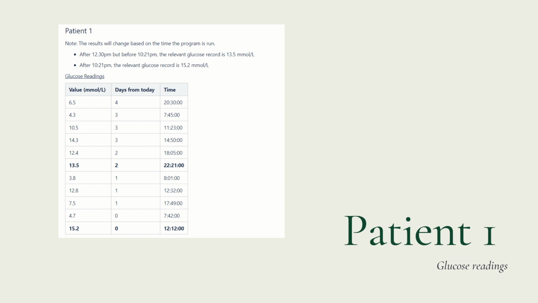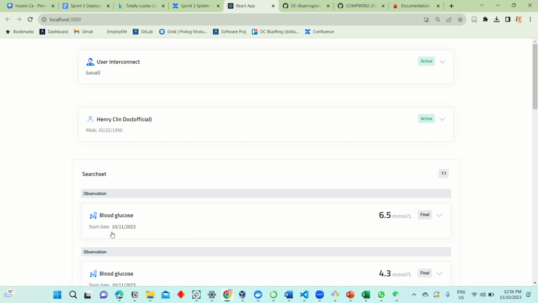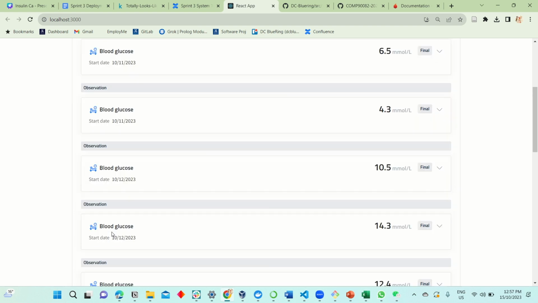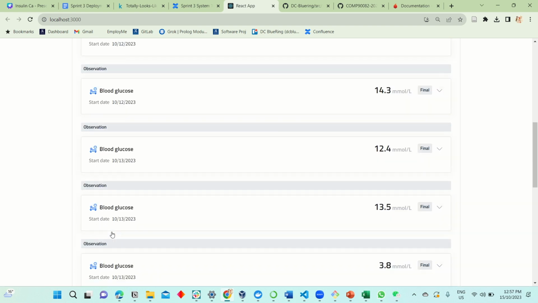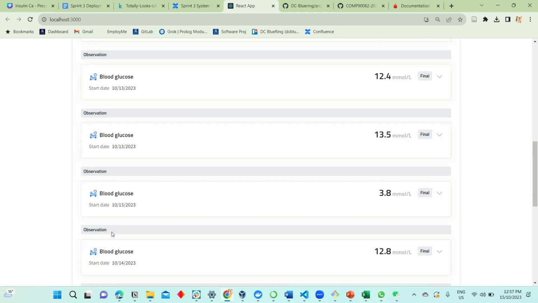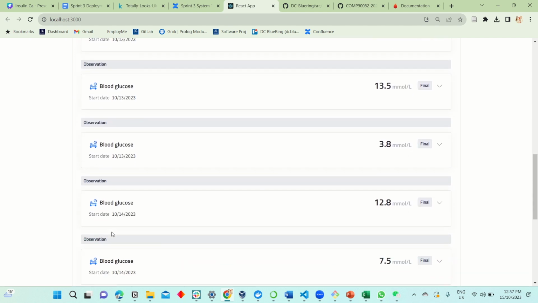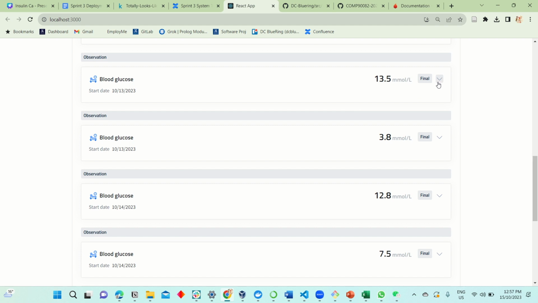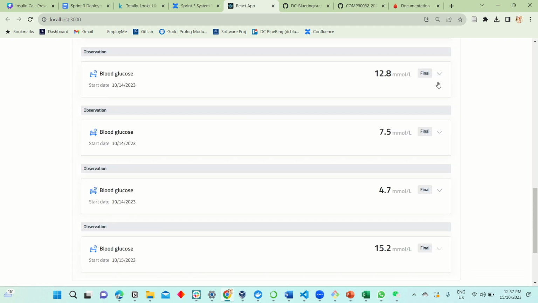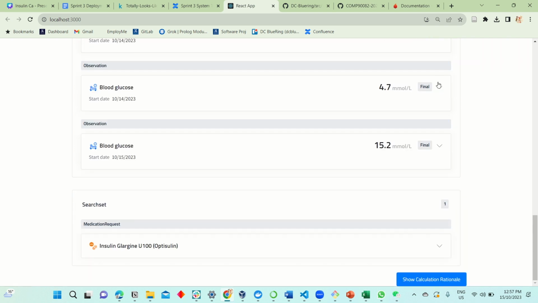Next, I'll show a demo of our app for patient 1. The first part of this web page displays the glucose records of patient 1. The second part of the web page displays the insulin medication prescribed to the patient. As mentioned earlier, our relevant glucose record was 13.5 millimoles per liter, measured pre-bed.